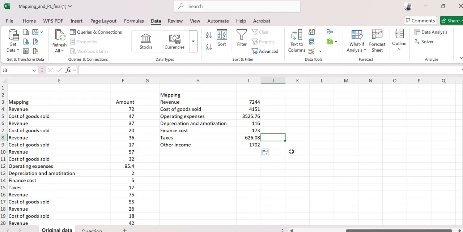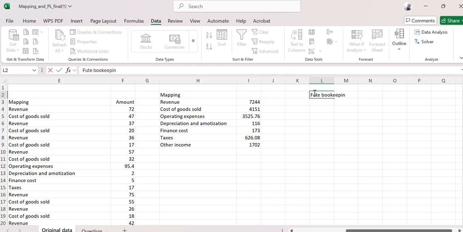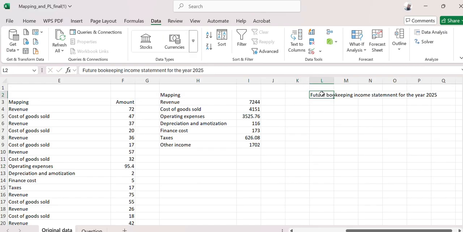So we can come here and prepare our income statement. So let's say Future Bookkeeping income statement for the year 2025. So Future. You can bold this by pressing Control B.